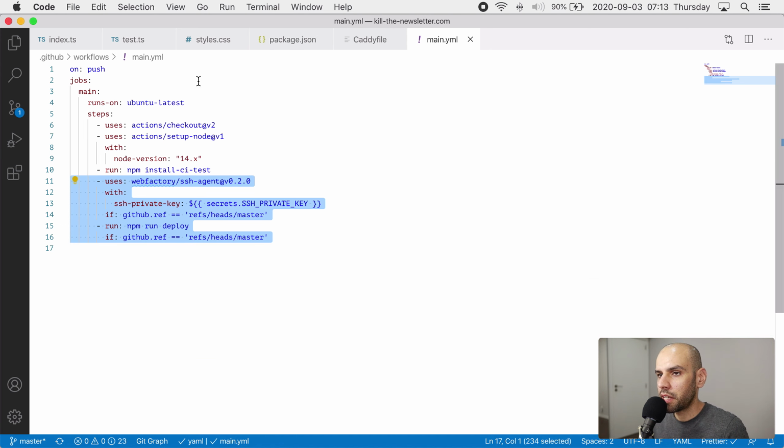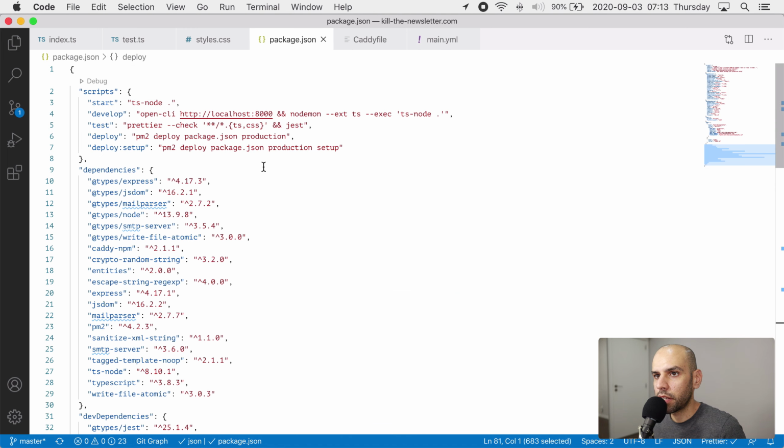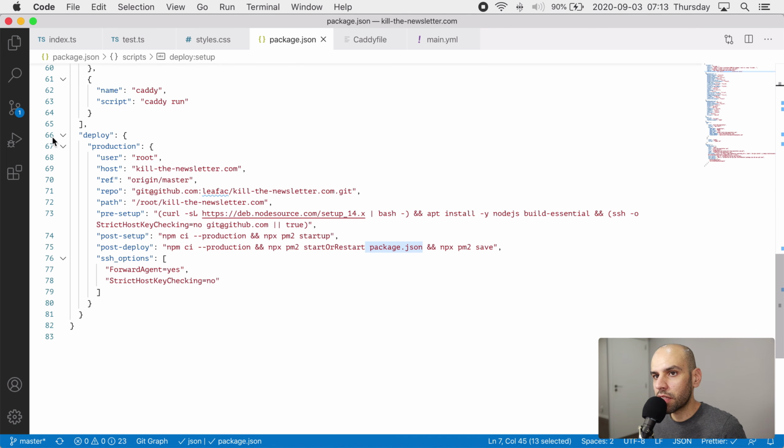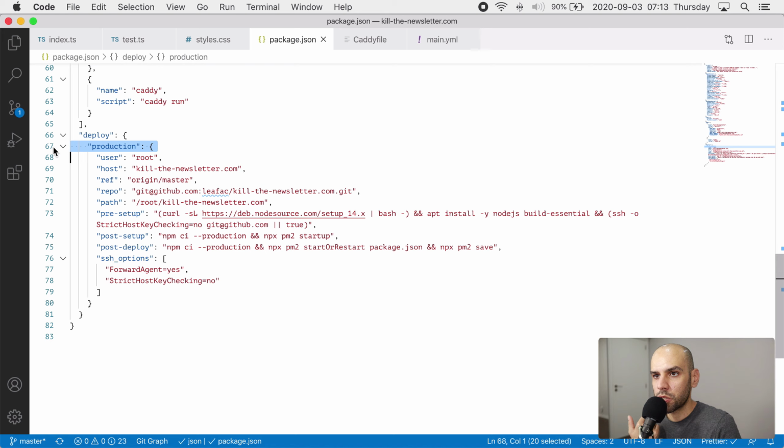So here in the GitHub action, I am setting up an SSH key. We'll get into that later. But then I'm running npm run deploy. And what npm run deploy is doing is just calling PM2 to deploy something using this configuration, the package.json configuration. So it looks at this part. And this is where I tell it to deploy and how to set things up. There is only one deployment target, which is production. You could have different deployment targets like staging, testing, or client review, and so on and so forth. I only have one, production.